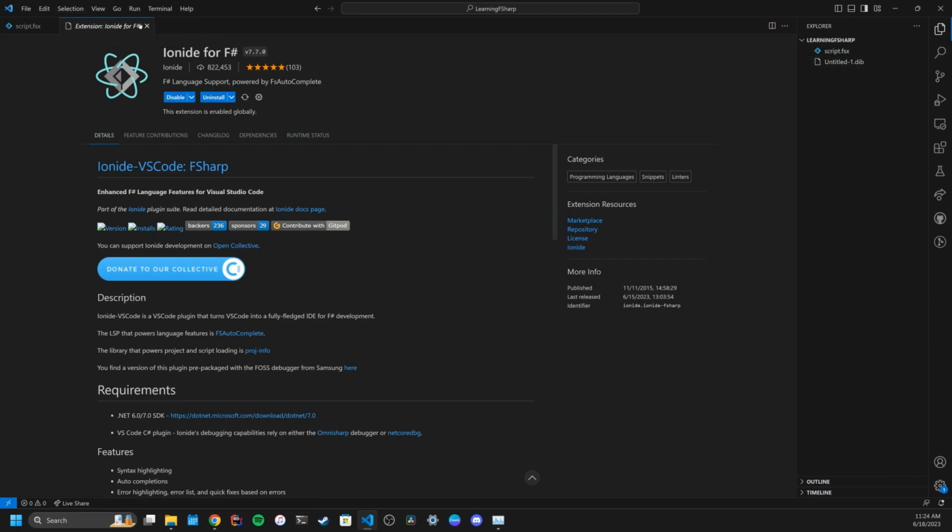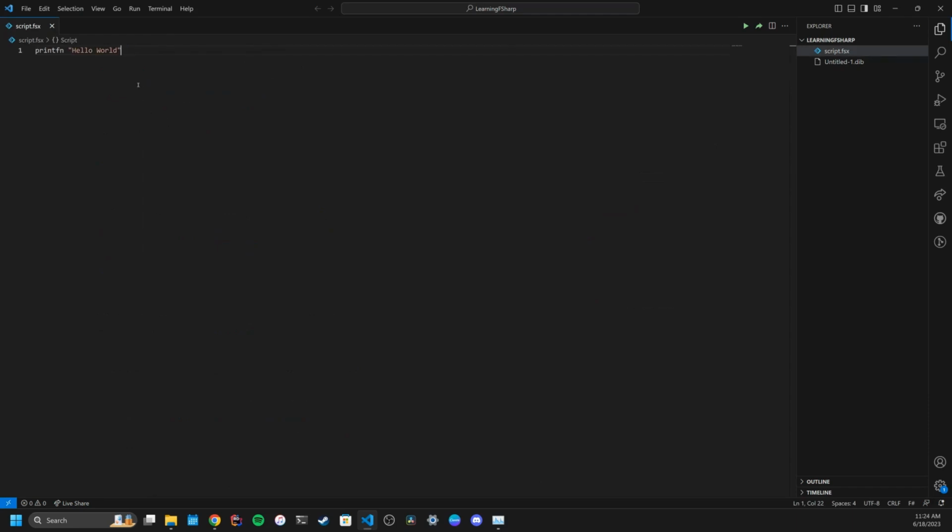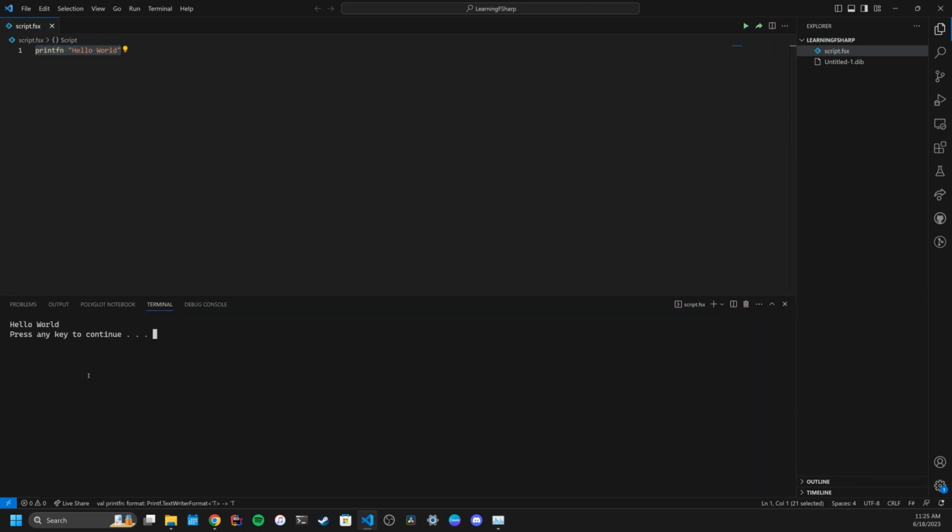Okay, so I think it's installed now. Yes, and you can see it's showing this in. There's also an execute here, so I can just run this and you see, hello world, press any key to continue. That's one way of doing it.